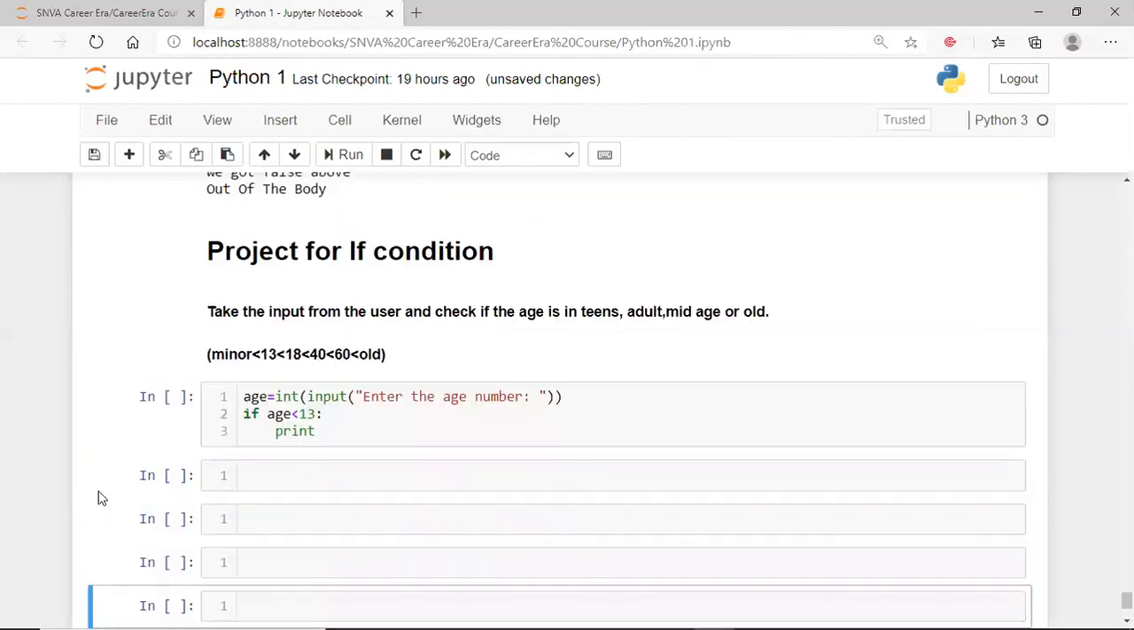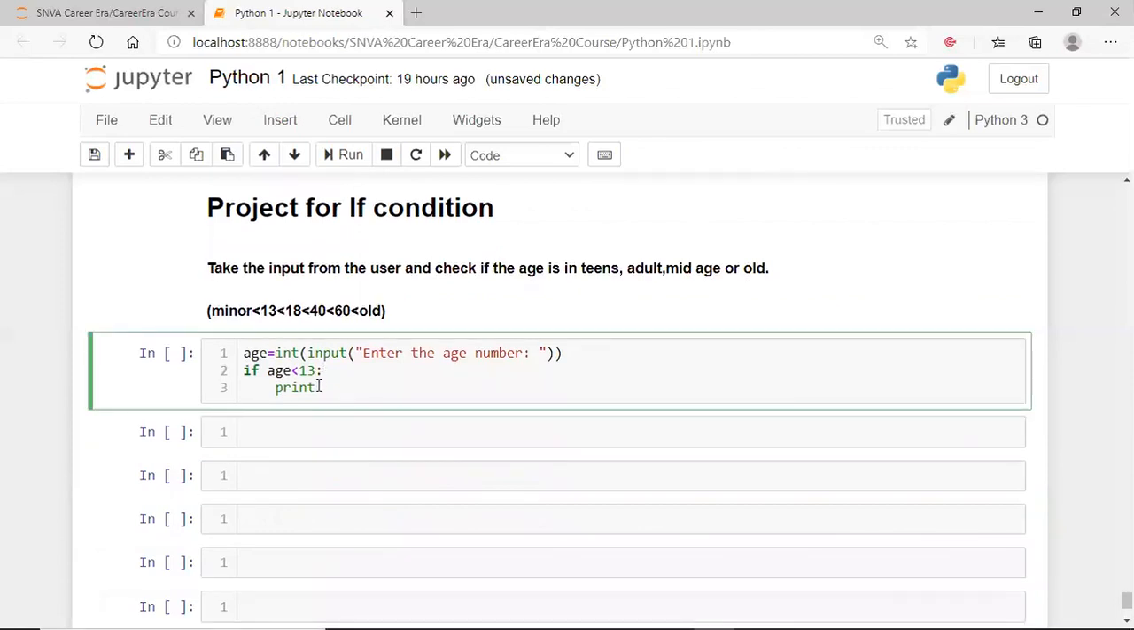Let me make some cells so we have some visibility here, and print. I want to print the input age is in. Okay, and let's give a quotation on this too, make it better, with a little space. We will discuss the input and the quotation part when we discuss the string part separately. Right now we're just going for this.